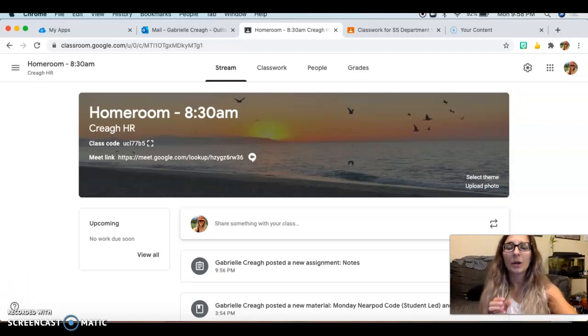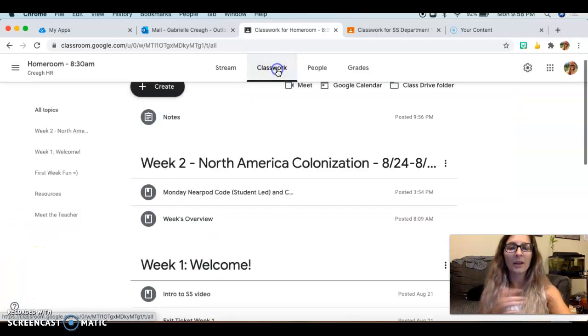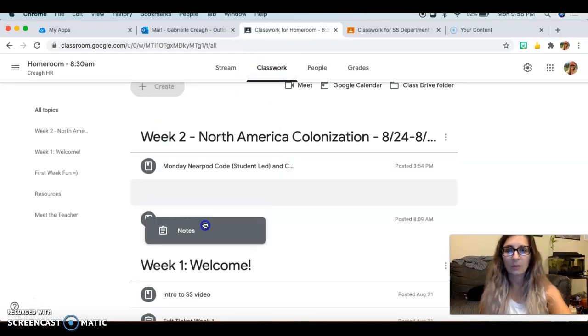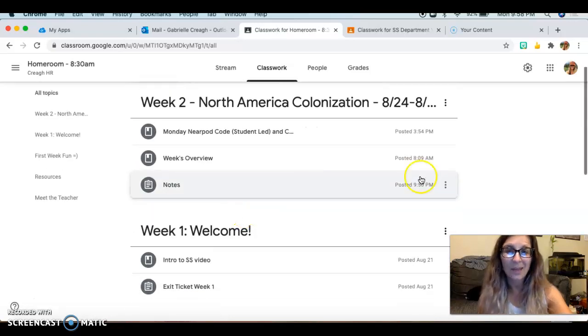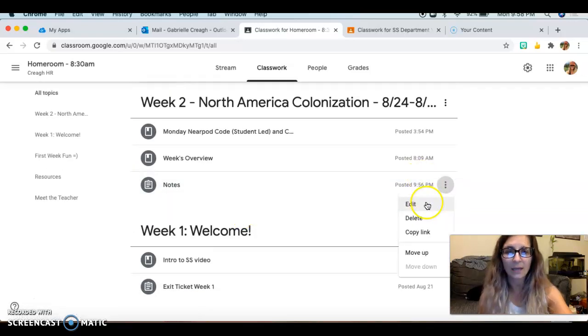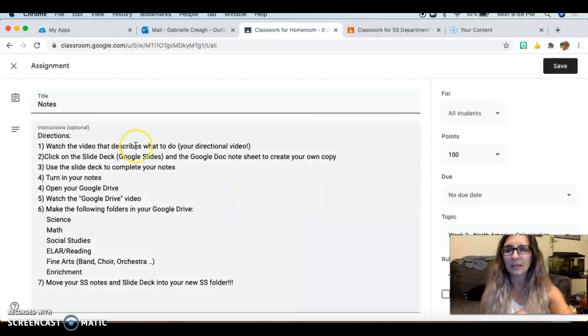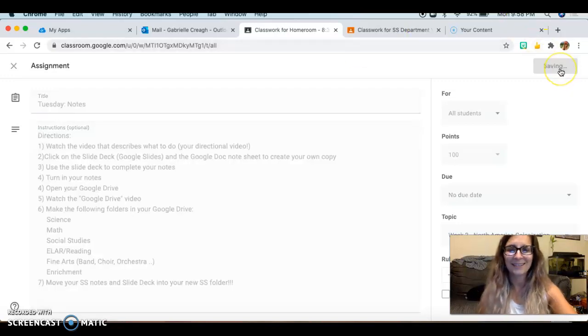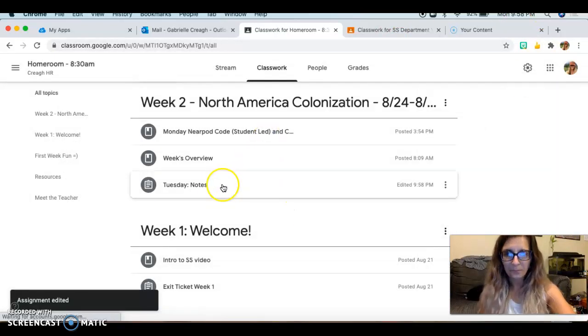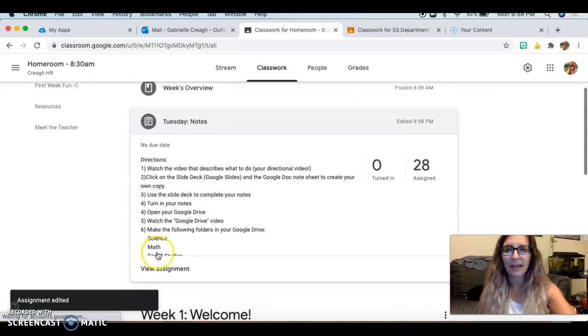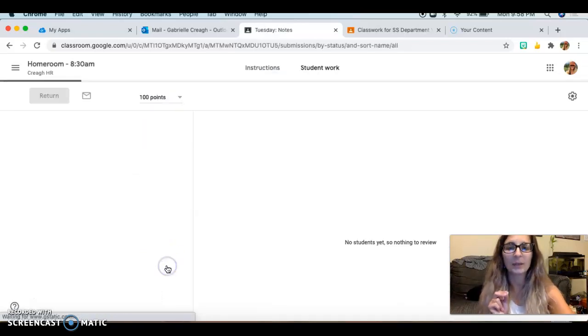Go to your classroom, click on classwork. After you've clicked on classwork, here we go to week 2. And I'm actually going to title this for you right now so that it's super easy. We're titling it Tuesday Notes. All right, saving it. So click on Tuesday Notes, and you have to click on View Assignment.